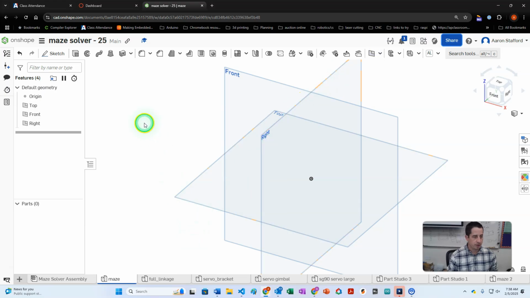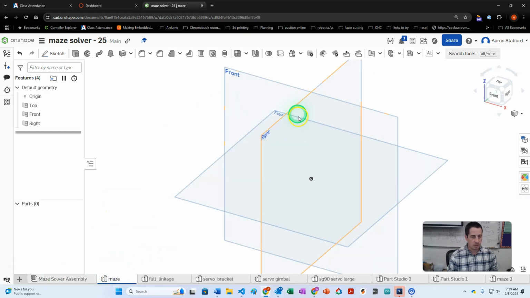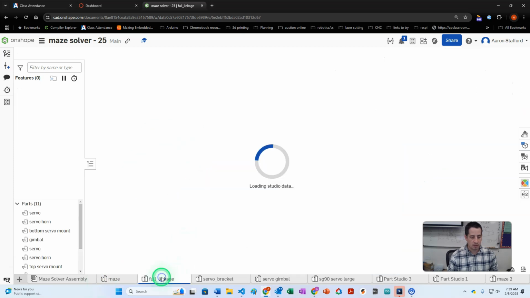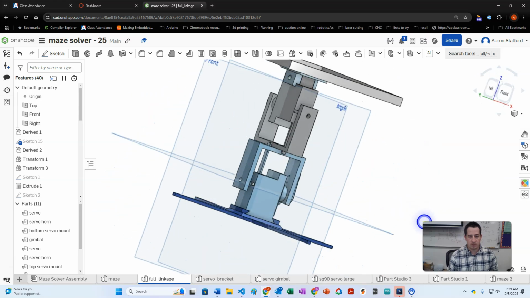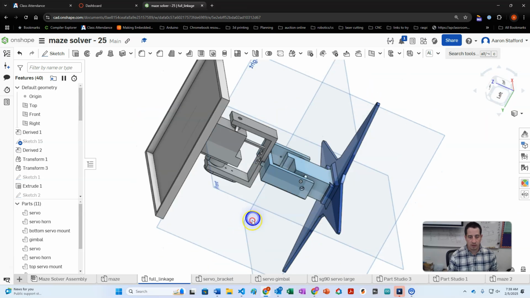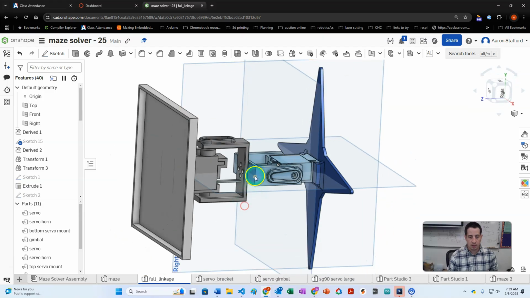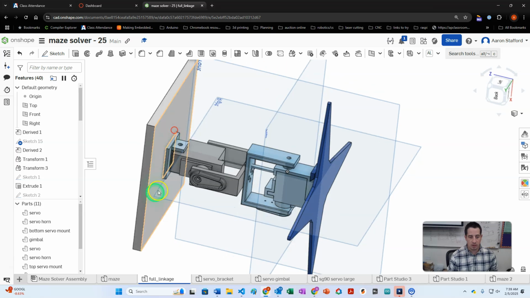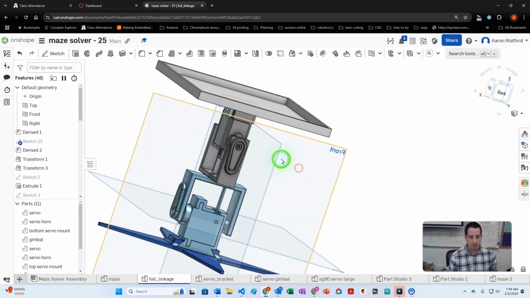Okay, so to start with, I'm just going to show you what we have here. Starting here, this is where we're going to build the assembly for the maze solver. This is where we're going to build the maze. This is basically a part studio that shows all the parts for the maze solver. So we have a base, some servos, these mounting brackets for servos, these gimbals for the servos, and then the actual maze and this bracket for attaching the maze to the linkage. This is what we're going to be building, and we'll do the assembly and everything.